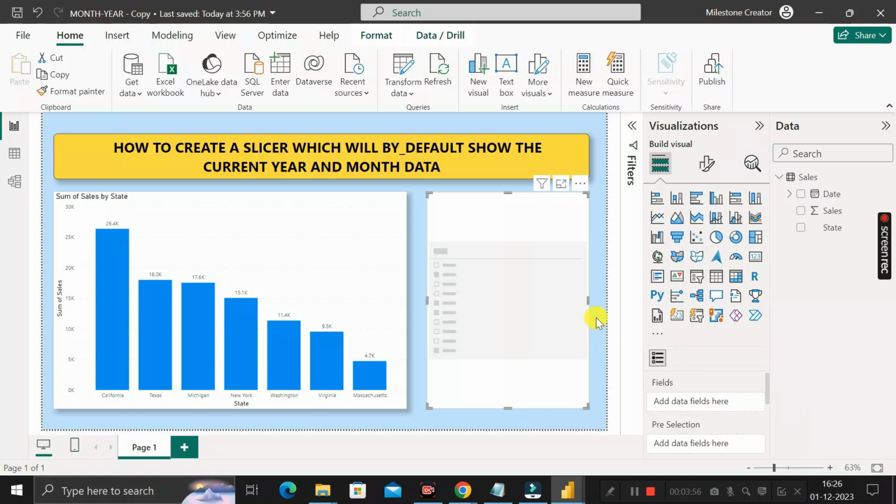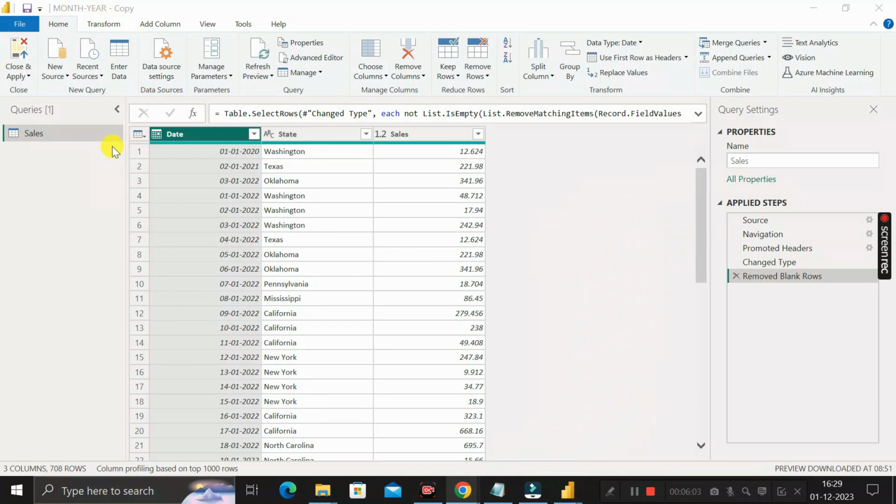Okay, but before that, first of all you have to go to Transform Data, and inside this Power Query editor, as you can see here, this is a sales table, and in this sales table we have only three columns: date, state, and sales, right? So the first step is to create two columns here. One is for the year column and second is for the month column.